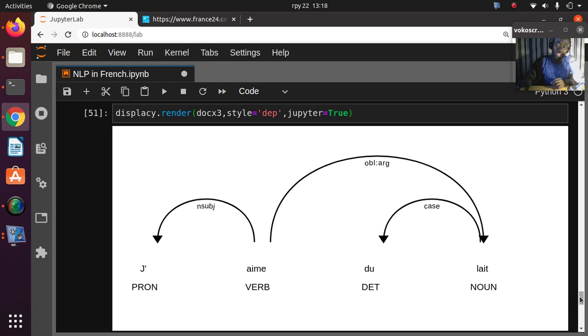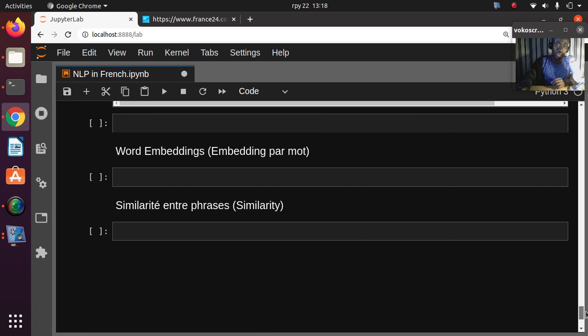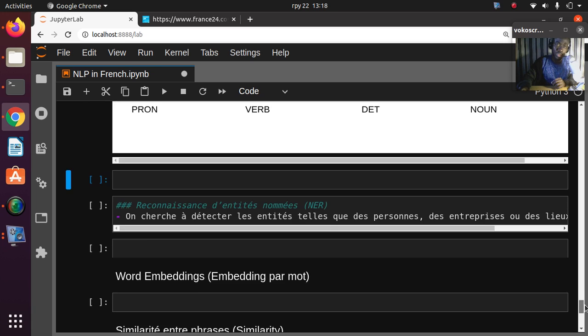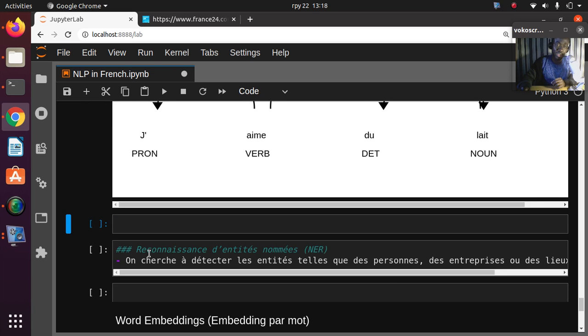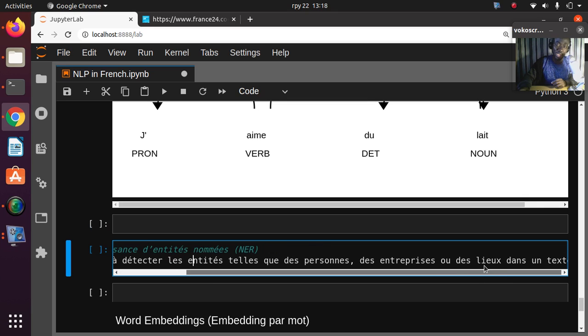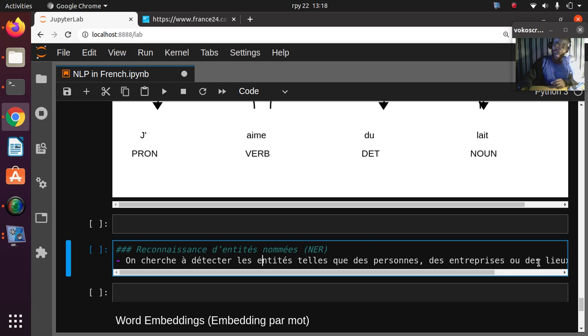Now let's move on to named entity recognition. Named entity recognition in French is not NER, it is totally different. Reconnaissance d'entité nommée, right? The same thing, trying to get the entities or recognize entities within a particular text. On cherche à détecter les entités telles que des personnes, des entreprises, ou des lieux, like for places, for cities, for people inside a text. Okay, let's move on and see how to do that in Spacy.